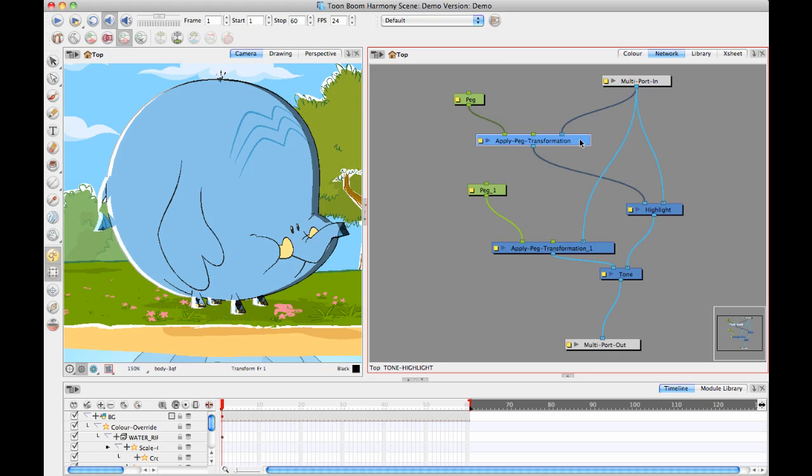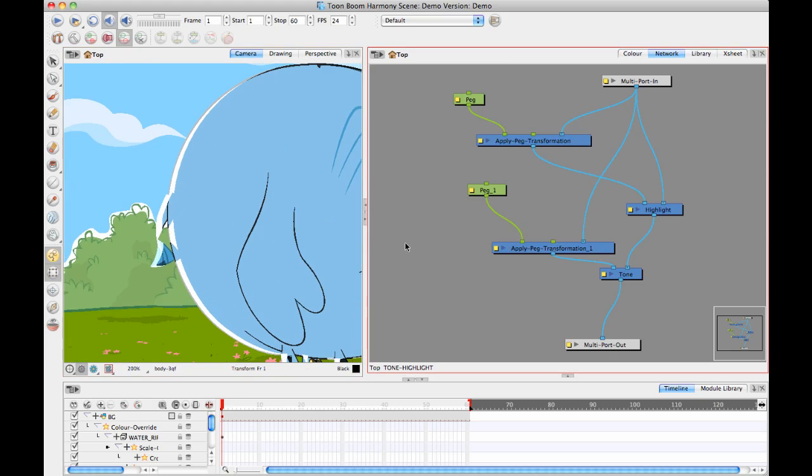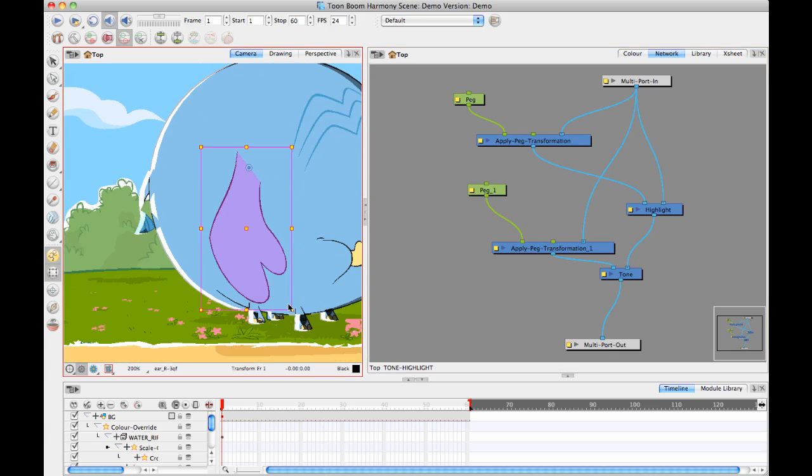But here, because I have that composite gathering together all the different layers, it's basically saying take all of those layers and put that in here with your apply peg transformation. So this way has the same kind of advantages and disadvantages that you had with the other option. It's slightly better now because it is a cutout character, but it's still not what I would call the most flexible system.